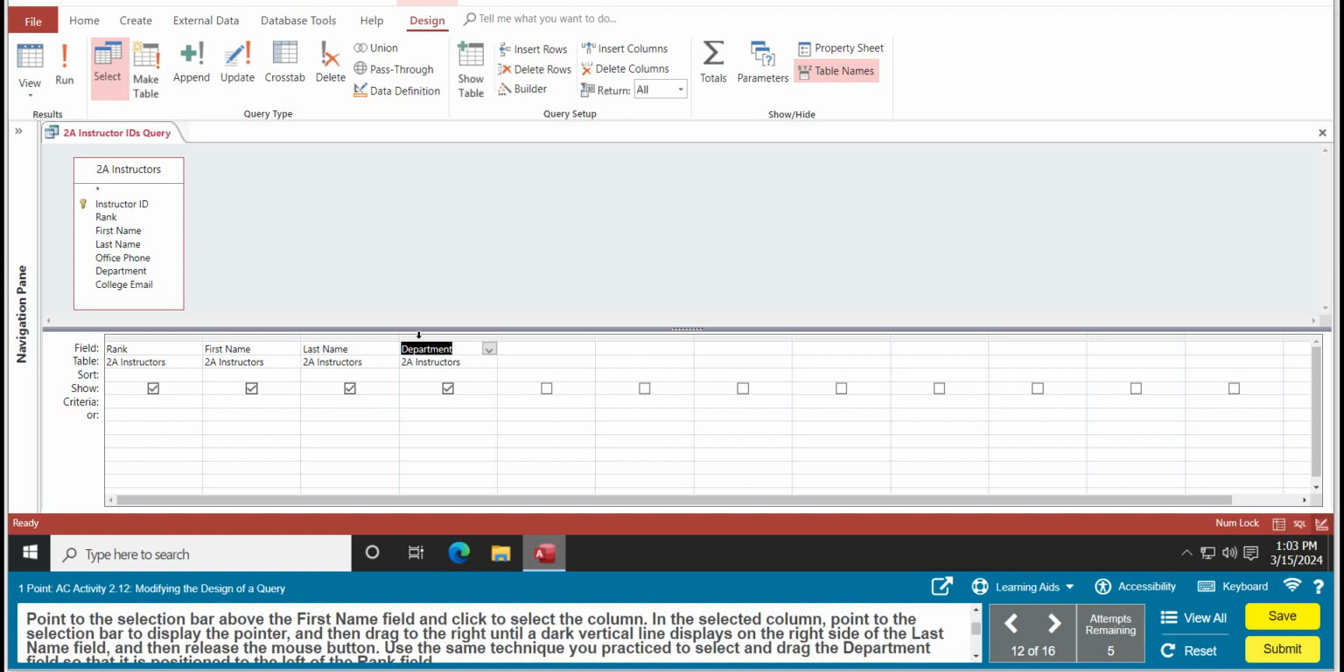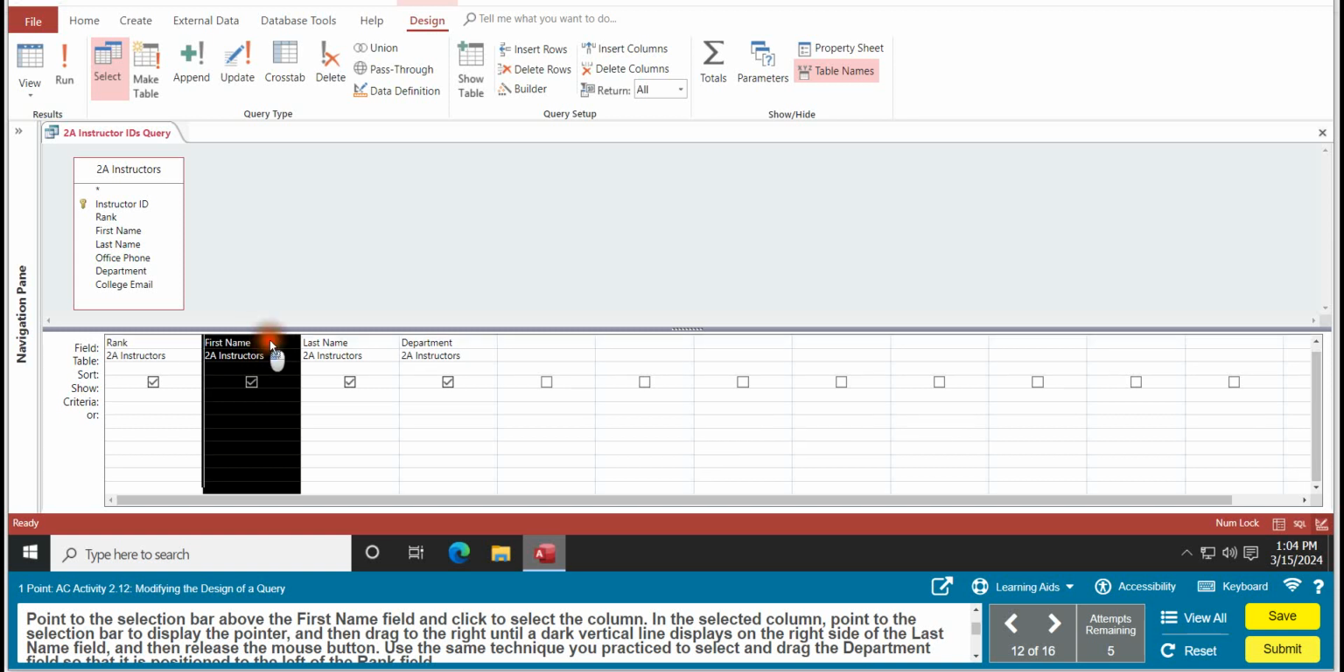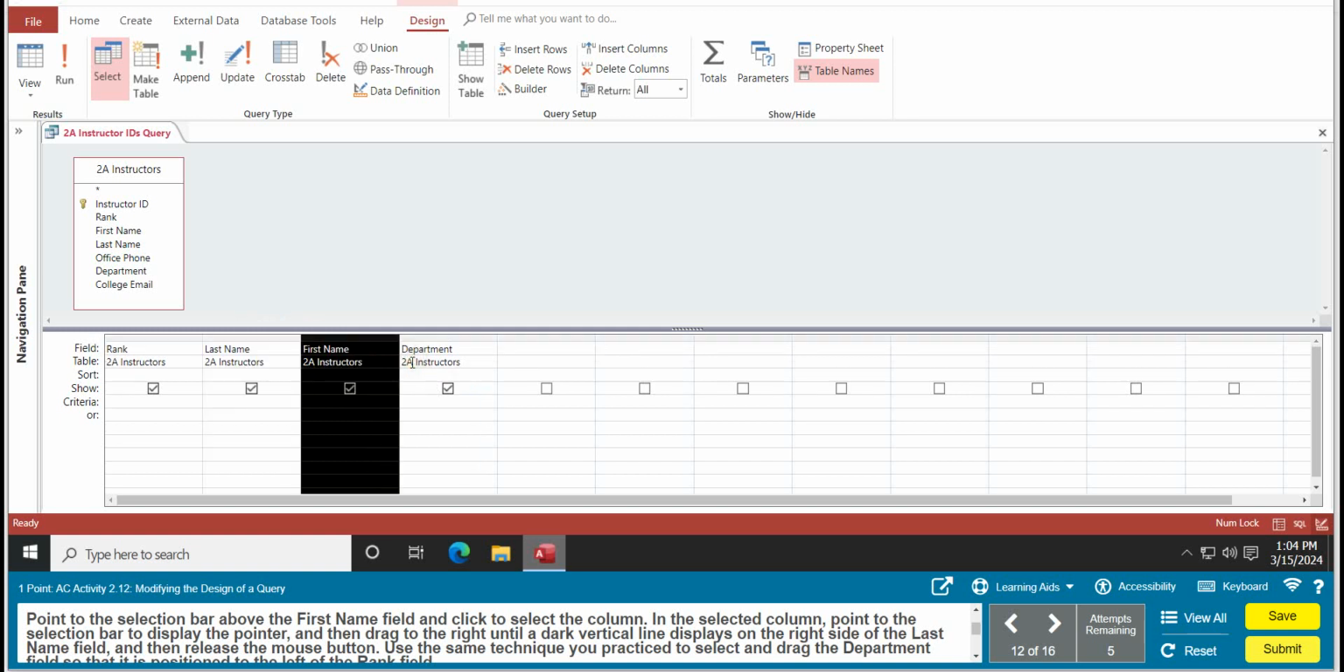So point to the selection bar above the first name field and click to select the column. It's selected. In the selected column, point to the selection bar to display the pointer, and then drag to the right until a dark vertical line displays on the right side of the last name field. And so we're going to put this on the other side of the last name field. Arrow, hold it down, there it is, let it go, and we moved it to the right of the last name field. All right.